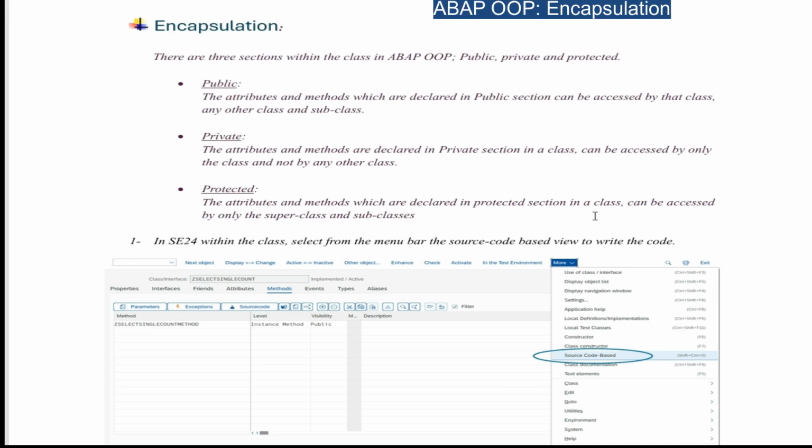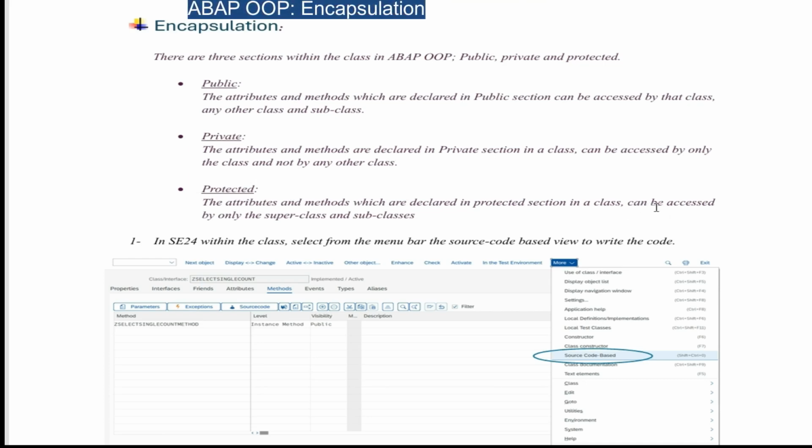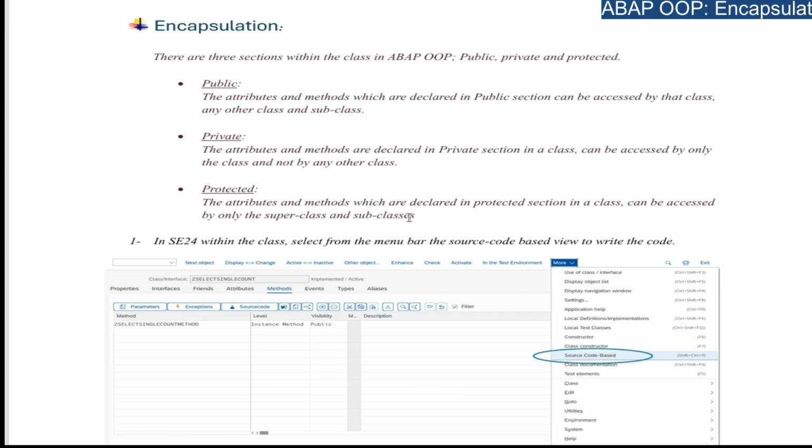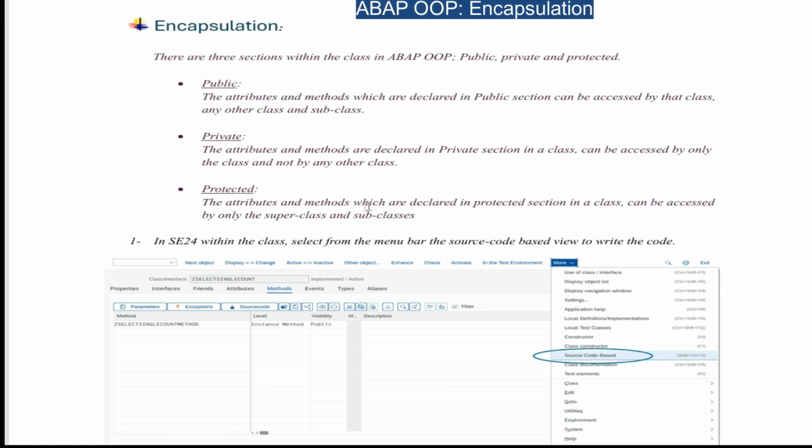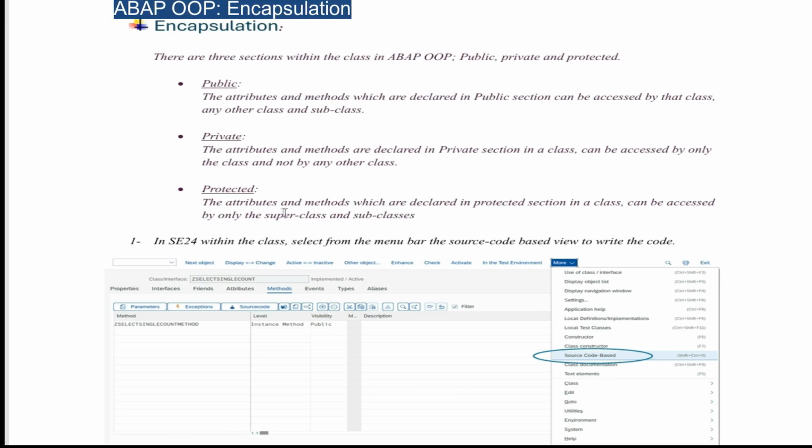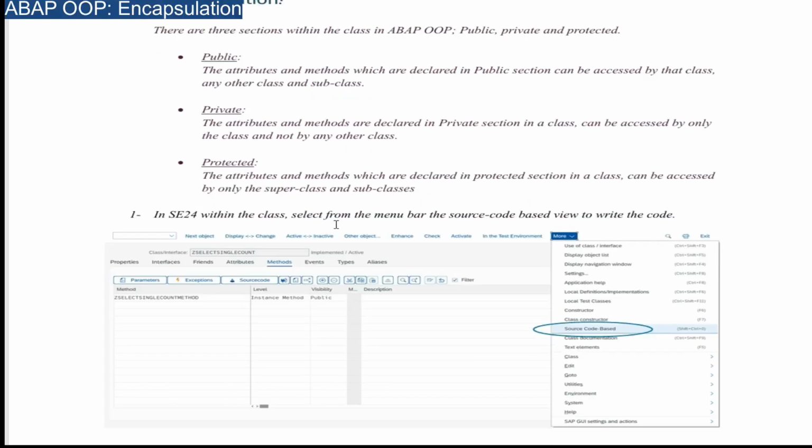Protected can be accessed only by the superclass and subclasses. So for the protected section, the contents will be accessed by the inheriting classes as well, and the other methods within the superclass. The usage of these concepts will be more clear, more articulated within the big example. Now let's just try to absorb the concept and how we create it in SAP.